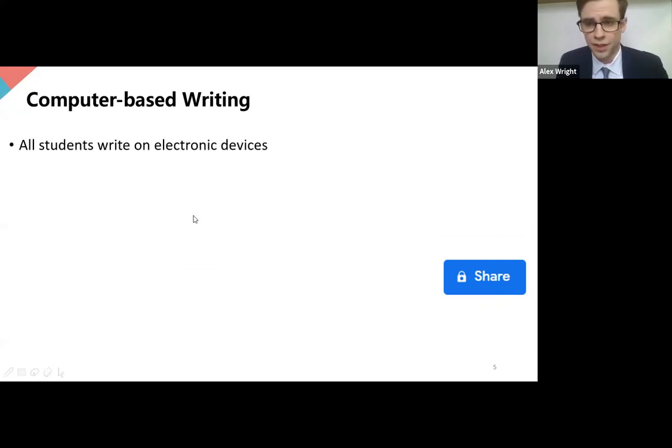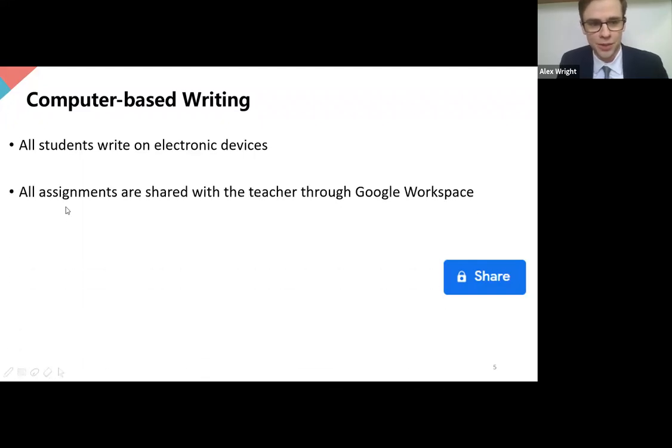All students write on electronic devices. I recommend that they use computers, but I'm sure some of them have tried using smartphones. It's just really difficult to lay things out properly and nicely on a smartphone. All assignments are shared with the teacher through Google Workspace. I'm not sponsored by Google or anything. I just find this to be a very effective way.